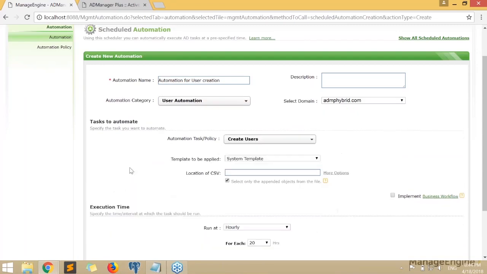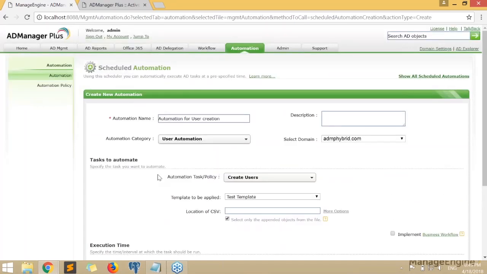So I click on create user accounts. Now the next thing it asks me is to select a template and provide the location of a CSV file. All the templates are listed below, so I just have to choose the appropriate template. For those of you who did not attend session one, templates are created for auto-populating some of the attribute values. So let's quickly see how we can create a template.